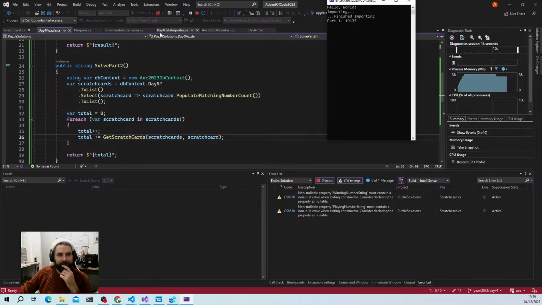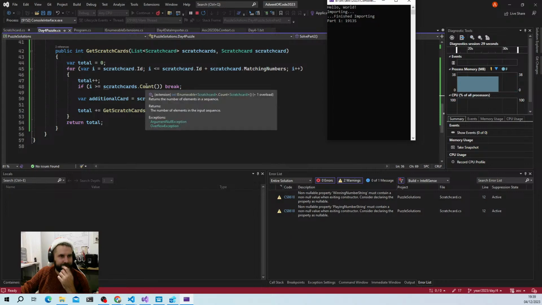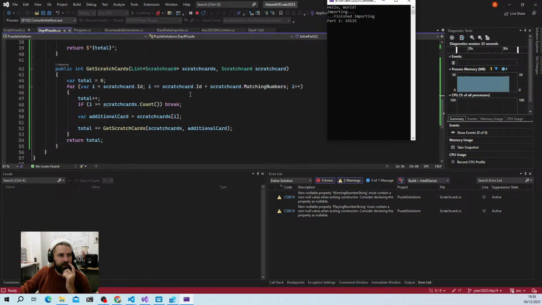It's very recursive. We can see the process memory chugging up. The fact that it's taken more than a couple of seconds means that this is not very efficient. I is less than or equal to scratch card. So if we had 0 matching numbers, this loop would never run. So there is an endpoint to this. This is exploding with data right now, which is why it's really grinding out.